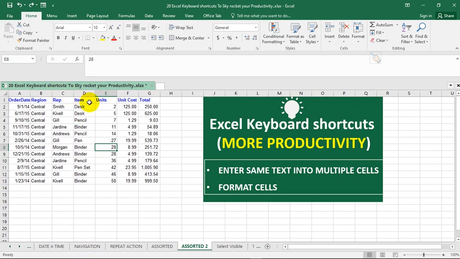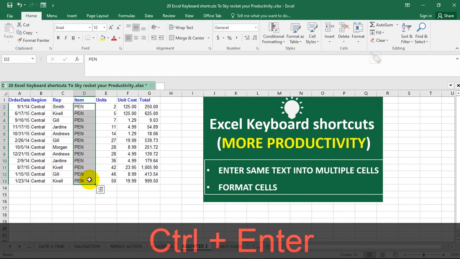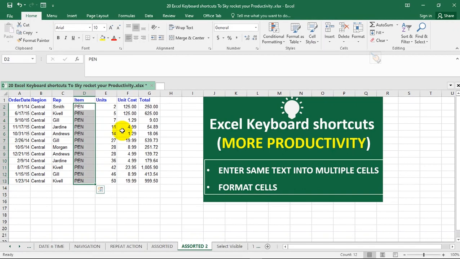Now, look at this set of data that we have here. Supposing I want to enter the same content into these multiple cells. What I need to do is select this range of cells, then type in the content that I want to enter. Supposing I want to change everything to pen, I type in pen, then hit Control Enter. I notice that everything changes to pen.